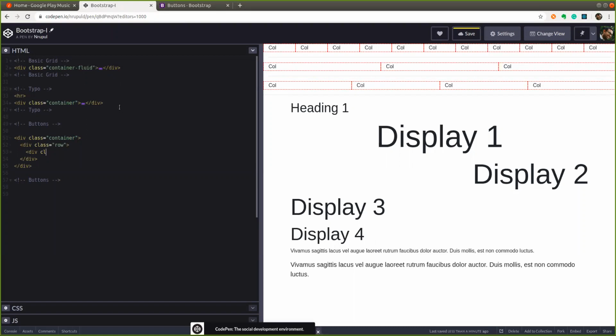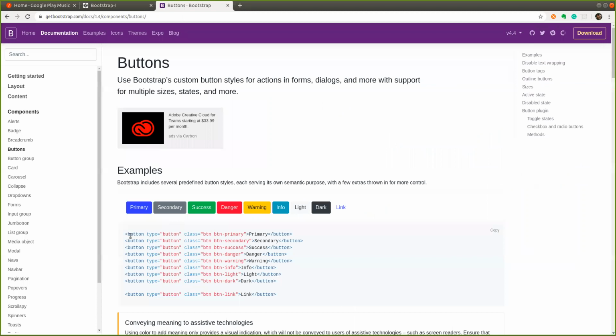So I'll create a class called column. So I created 3 columns, which means they are equally spread or of equal size. Now, if you want to put the buttons, all you have to do is use button, and the class is button. So by default, the class is button.